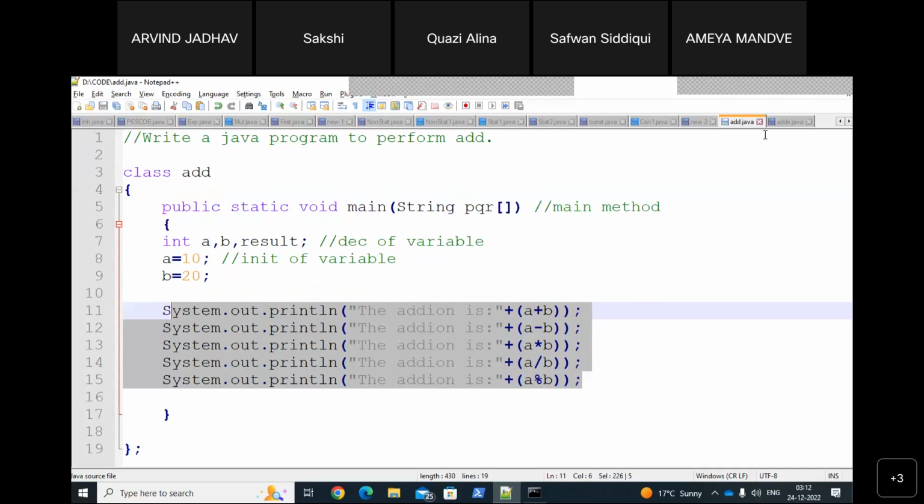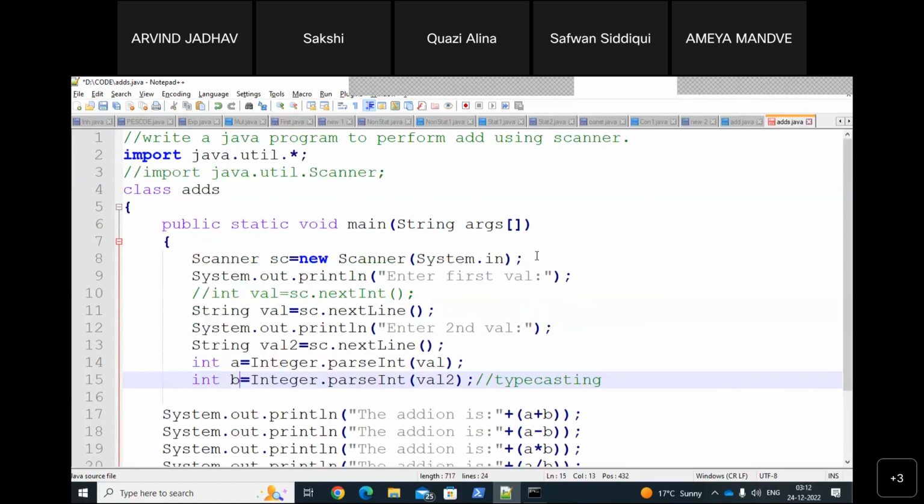Just see we get the output. The values were 10 and 20. So 10 plus 20 is 30, 10 minus 20 is minus 10, 10 multiplied by 20 is 200, 10 divided by 20, division is 0, and 10 mod 20, modulus means remainder, is 10. The output is right here.